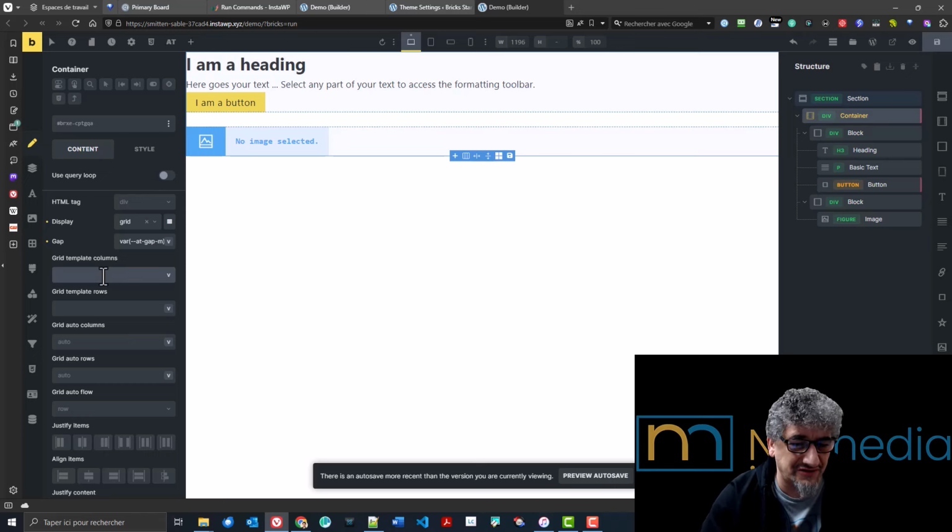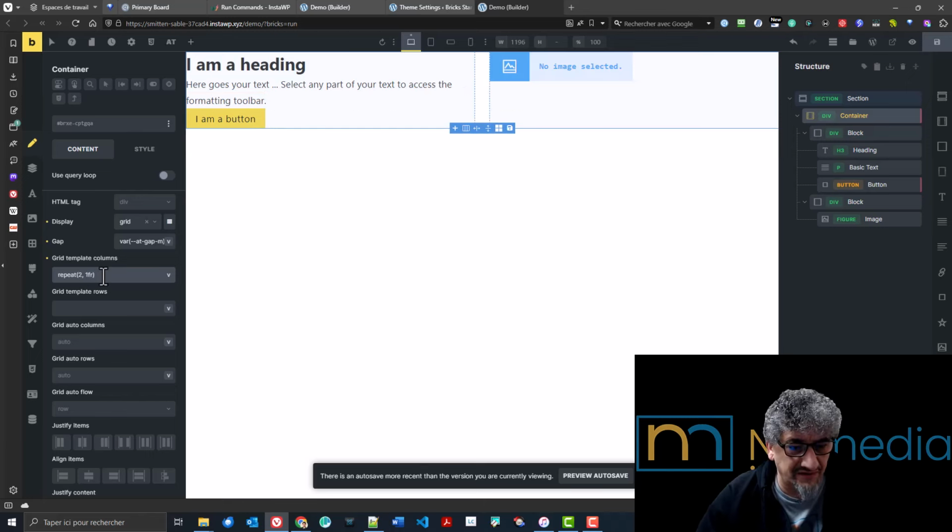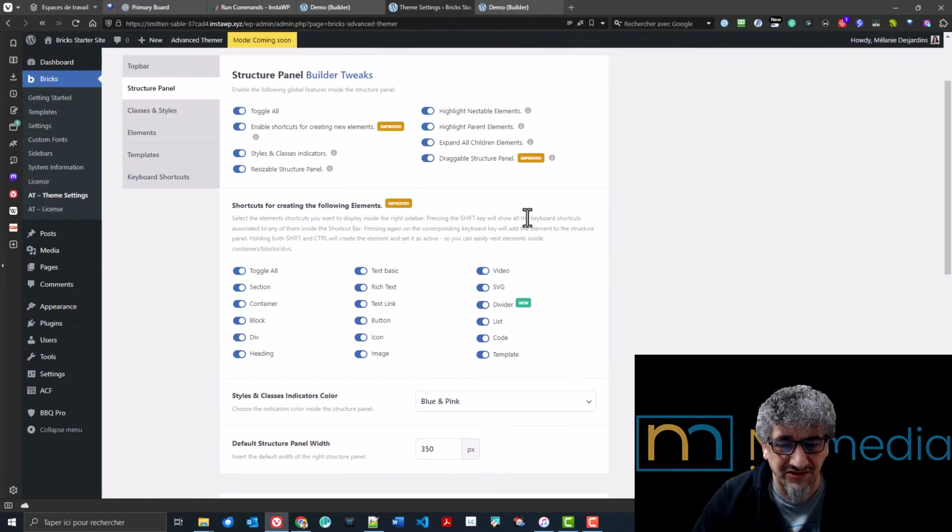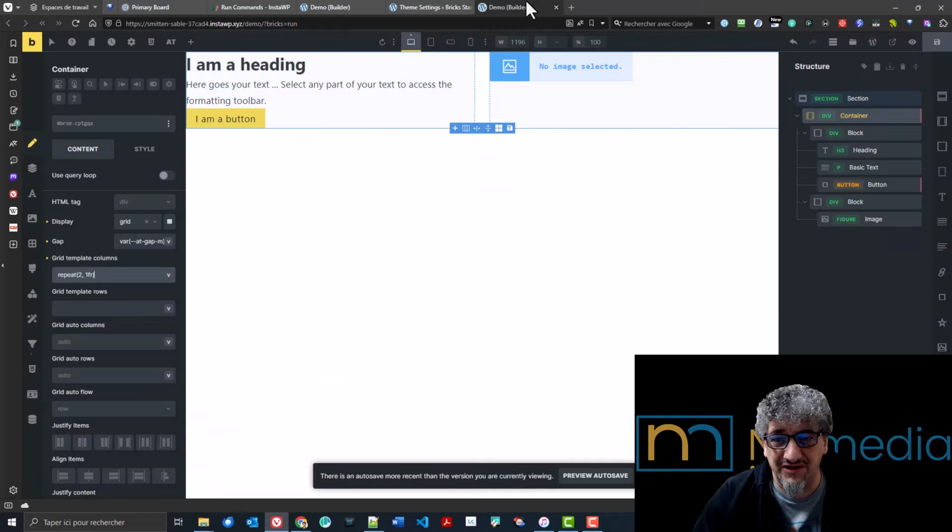Of course, I could do that with a CSS or advanced themer with the variables that we saw previously. But let's say I want to do it like that. So 2-column in this case. So that's how quick and easy we can do that. And of course, we can just come and change the settings after that. Change the different elements. So these are really great shortcuts.